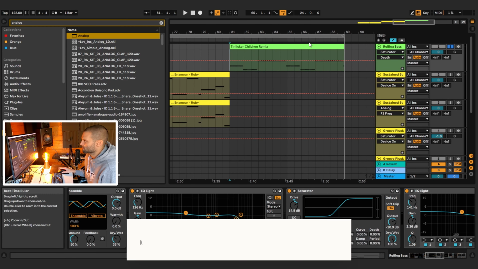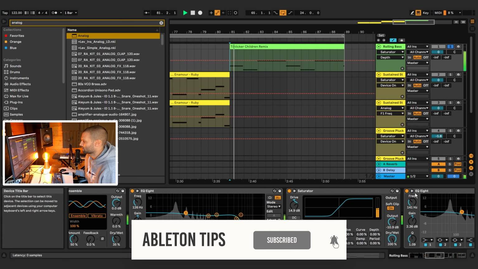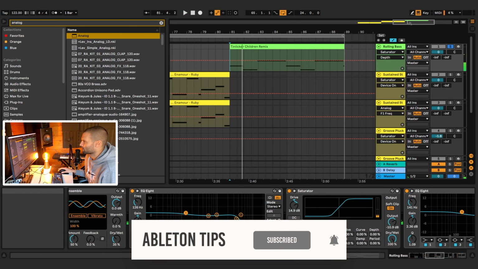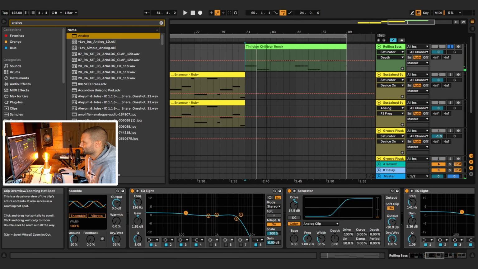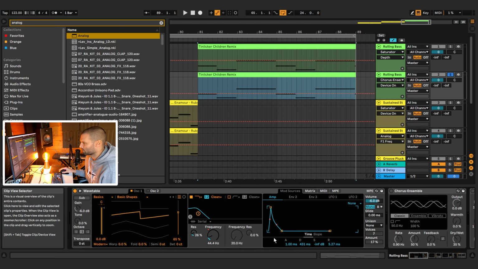Okay, then the last one is this rolling bass. Super common sound in most progressive and melodic house styles. Let's just duplicate this, and there's the MIDI. So let's just go in here and turn off all of the effects that we added. So yeah, this is quite an involved sound in terms of effects, but it doesn't need to be that complicated.